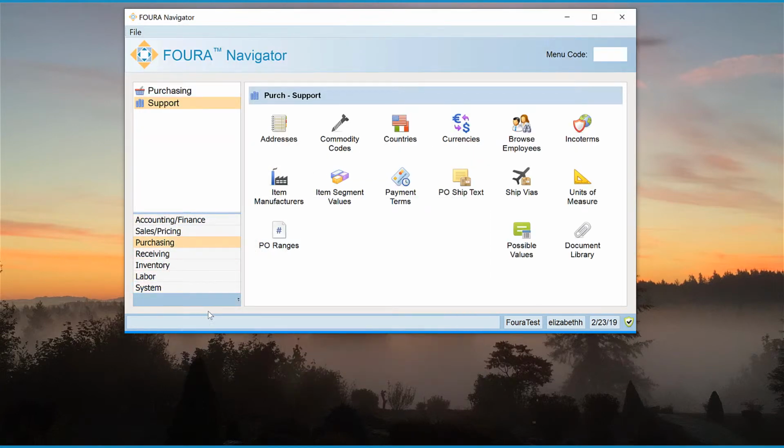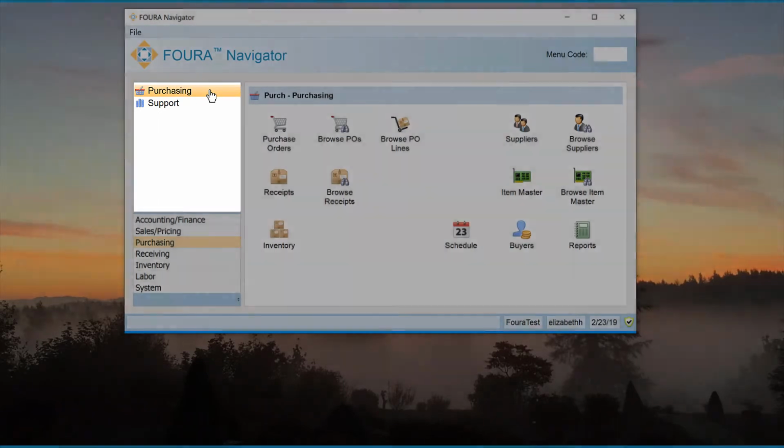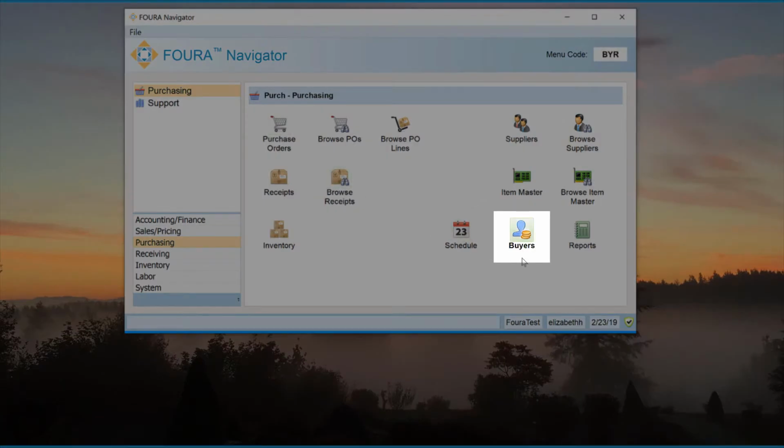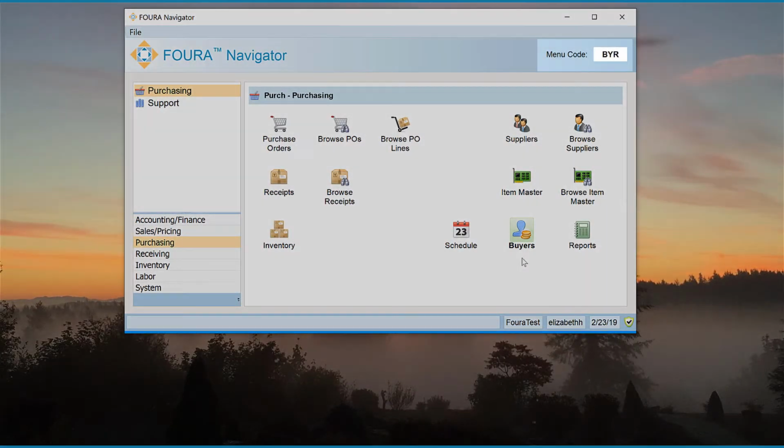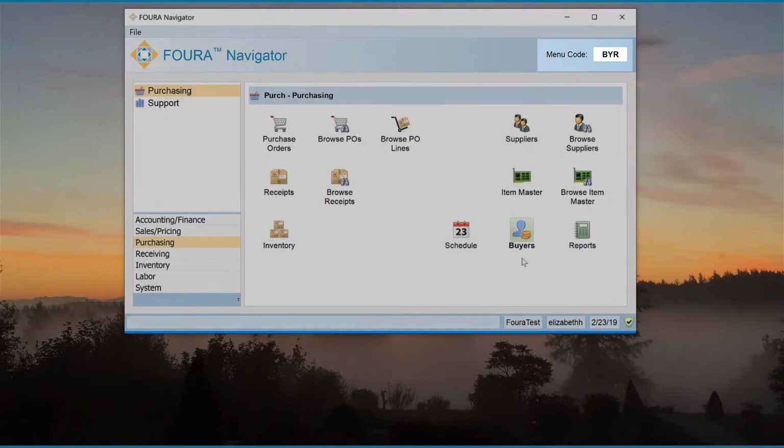This requires us to open the buyer's form so that we can look at how a buyer is set up in FOURA. The buyer's form can be found on the Purchasing main menu, then in the Purchasing sub-menu, which displays the buyer's menu icon in the functional menu. The form can also be accessed by typing BYR in the menu code area of the FOURA Navigator.